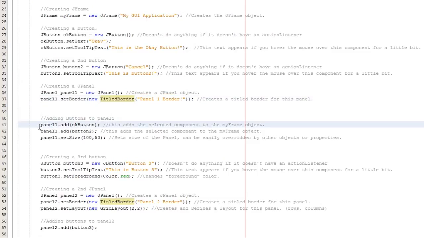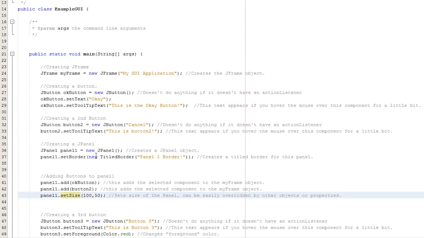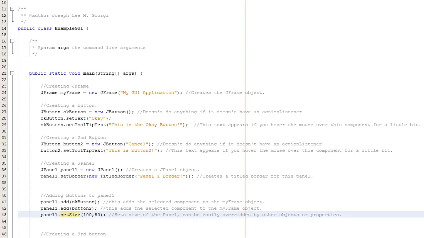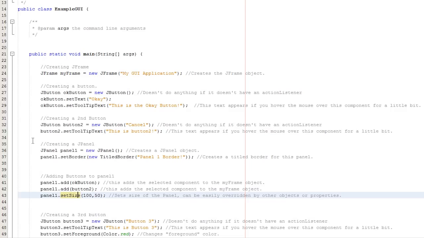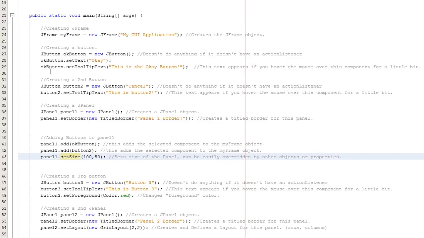You'll see what this ends up looking like in a little bit. Then I added the 2 buttons that I had above. I added them to my panel, and I set the size of the panel, which ultimately it won't matter in this instance because of the various settings, and I'll take the time to explain that, but I'm still not fully certain of what causes that. Anyway, I have my OK button, have my button 2.